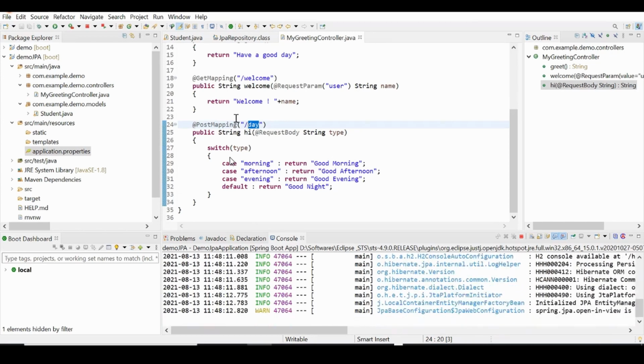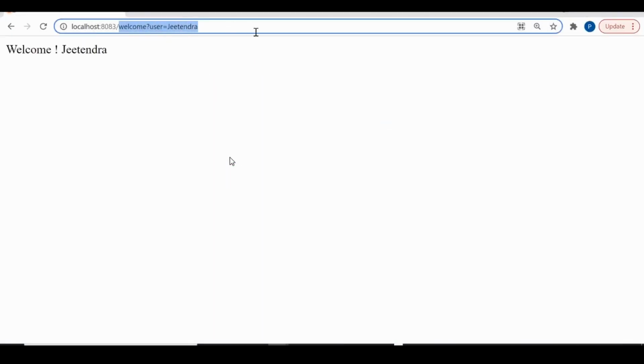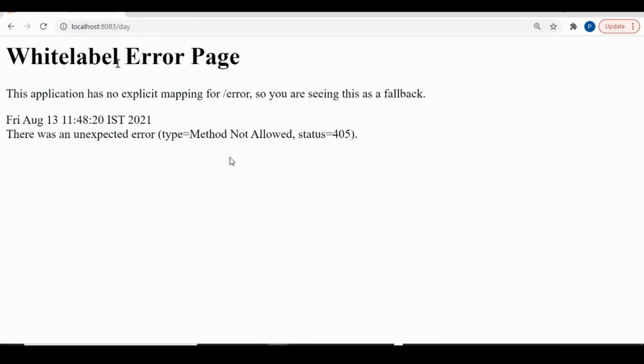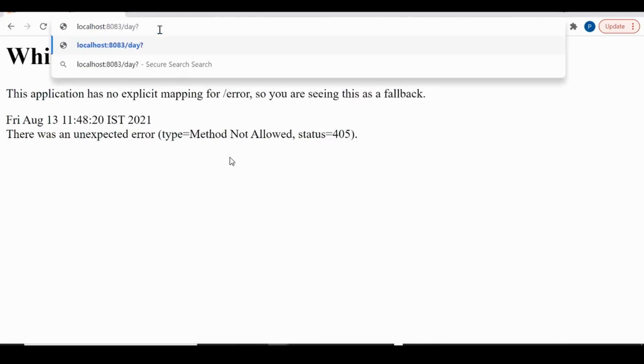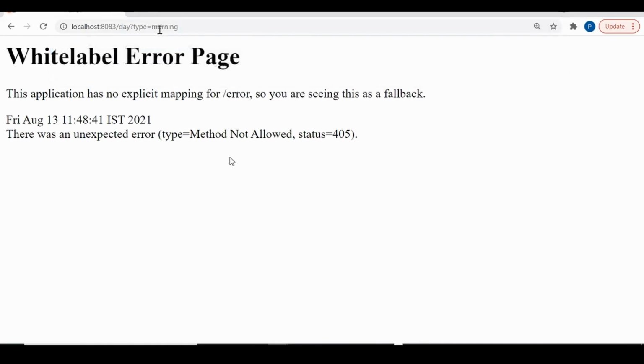Okay, so you can see now, the application started. Now if I have to come here and put /day, there's a problem. If I press enter, see the error. I cannot say day?type=morning. Like this, if I press enter, see, still a Whitelabel error, because it's not a query parameter.